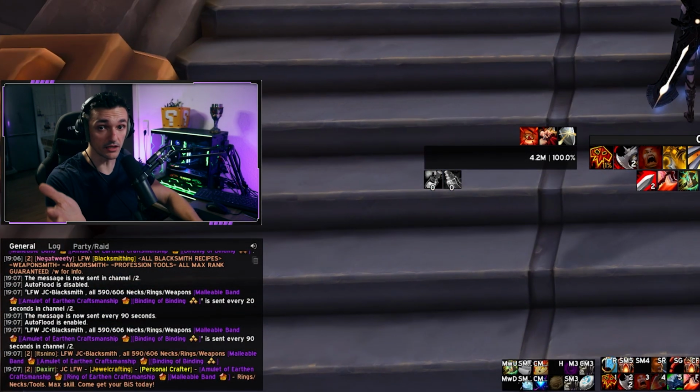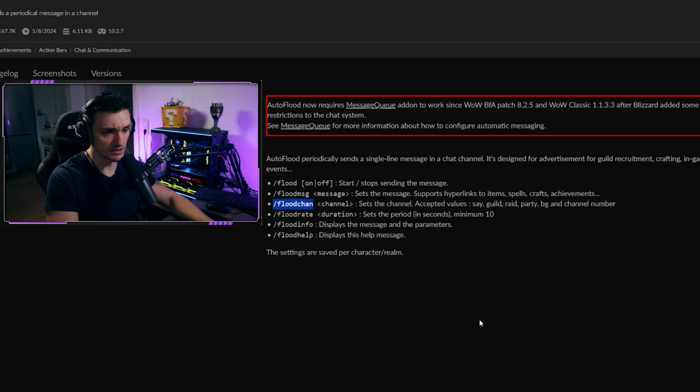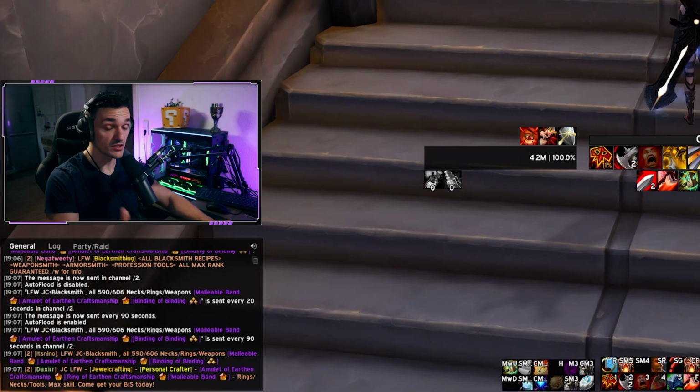Depending on the server and the spam, you want to reduce the cooldown of it. I think 20 should be the minimum, or no, 10 is the minimum cooldown. Yeah, so this is part 1.